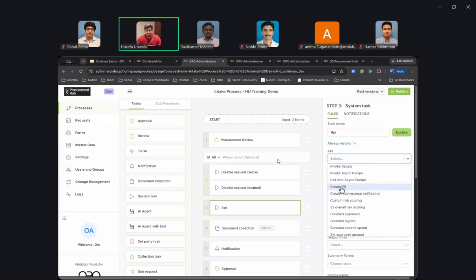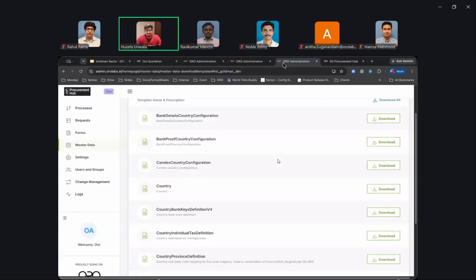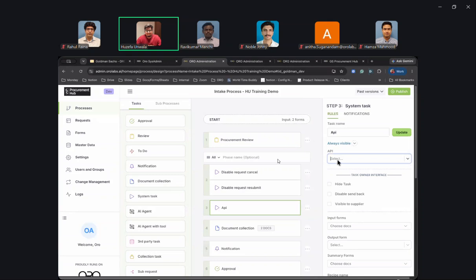Now, when we say create PR or when we say create PO, it will create a purchase order in your orders tab. So here, if you click on more, if you have purchase orders enabled as a module, then you have a purchase orders tab here as well. Okay. So in that case, once the purchase requisition is completed and it needs to be flipped into a purchase order, that can be done through the create PO task here.